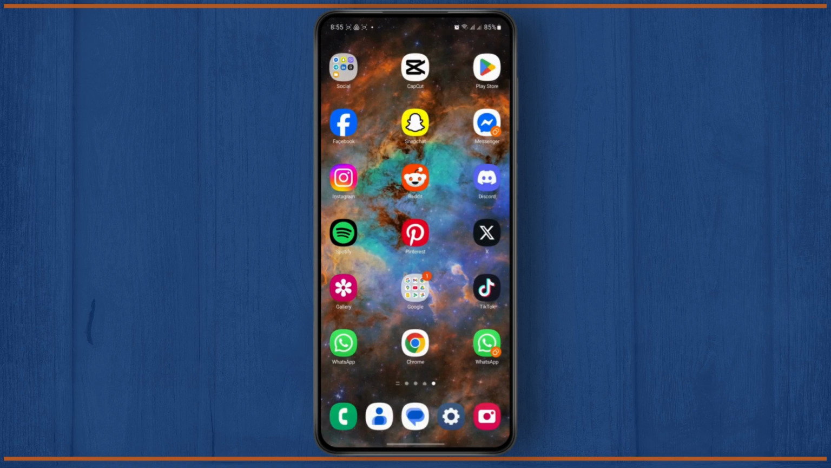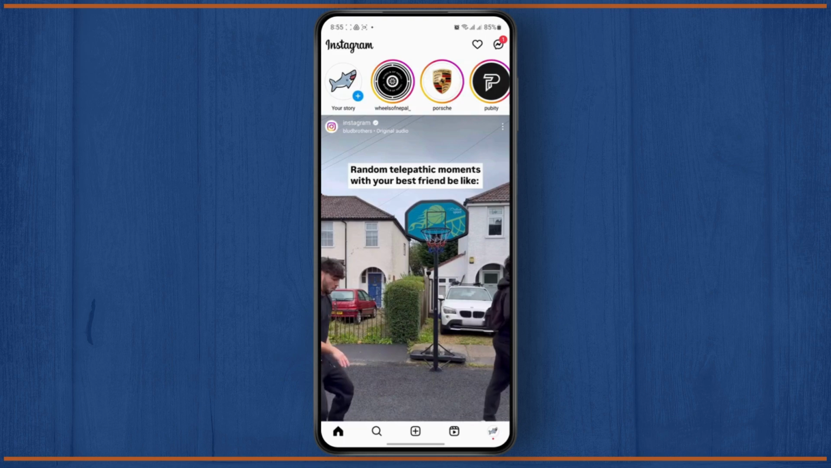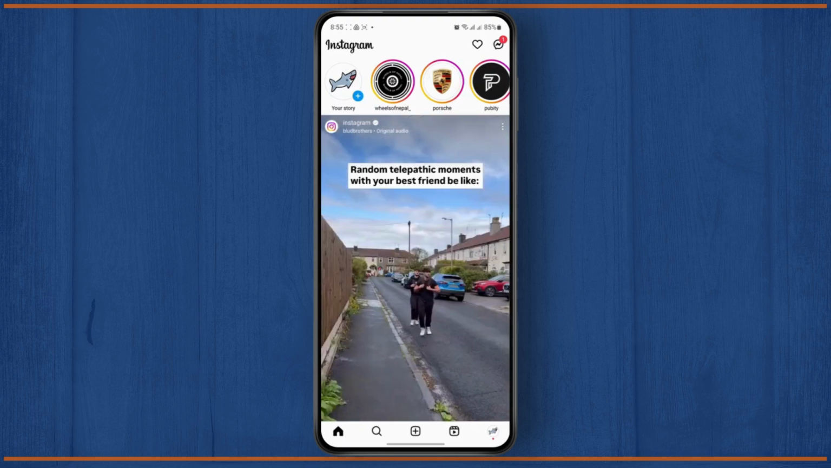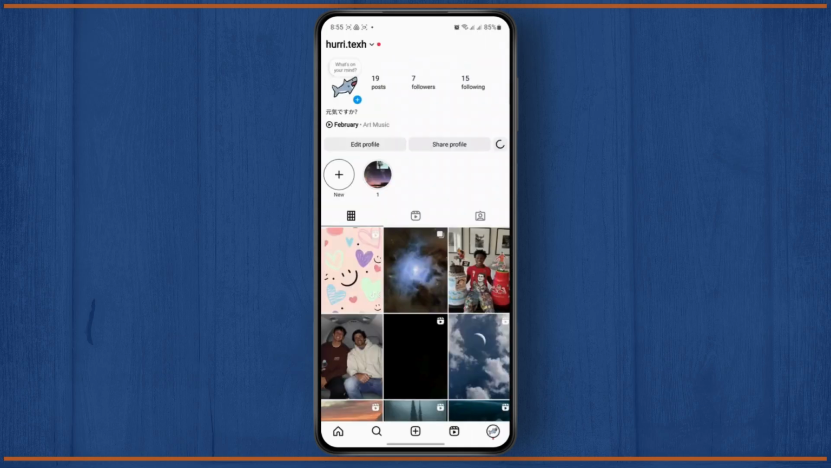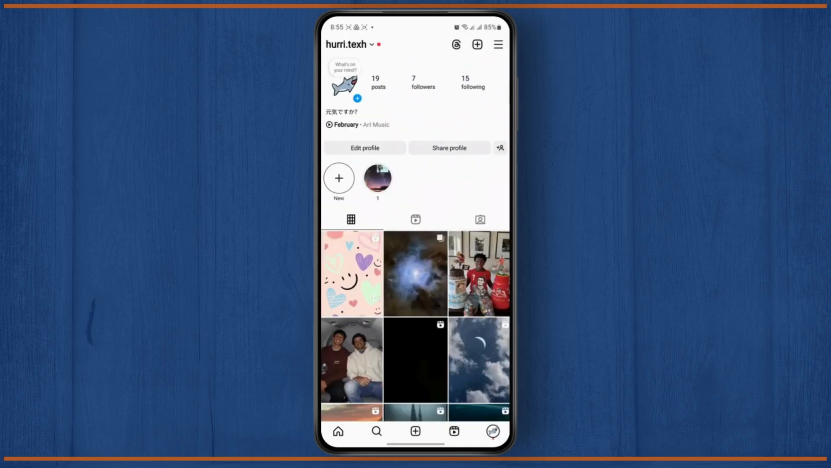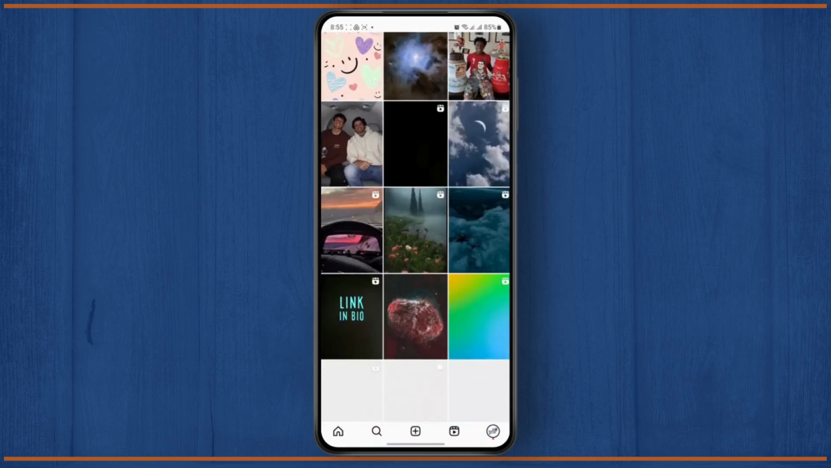So first things first, you're going to have to open up your Instagram and make sure that you are logged into your account. Once you are logged in, then simply head over to your profile by tapping on the bottom right. Once landed there, you can choose any post that you want to repost.